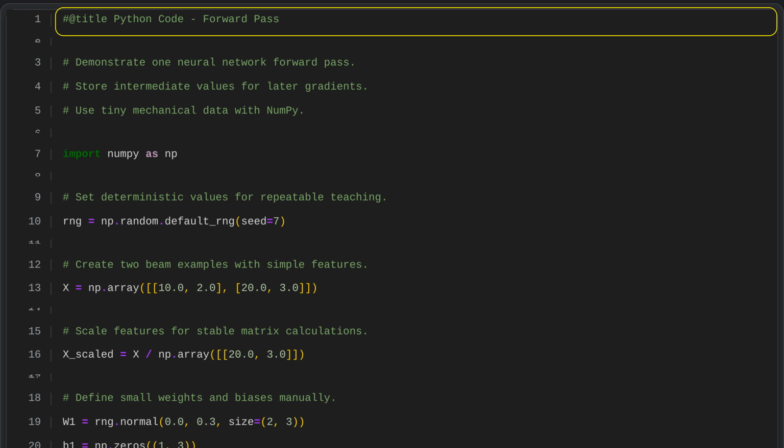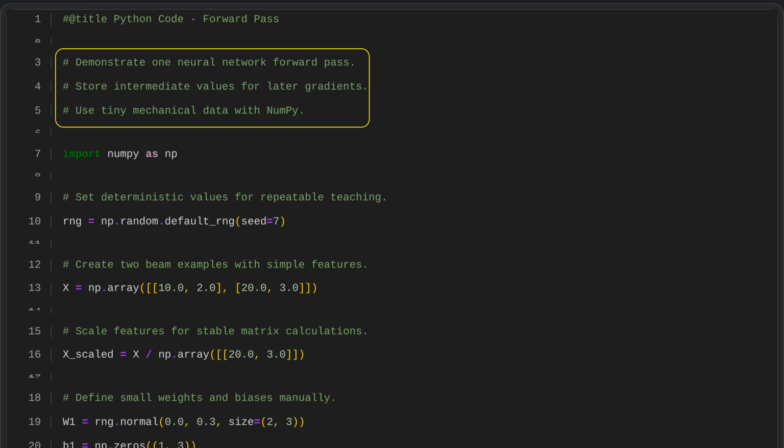Python code, forward pass. This section demonstrates a single forward pass through a neural network using small mechanical data in NumPy. It also stores the intermediate values needed later to compute gradients.